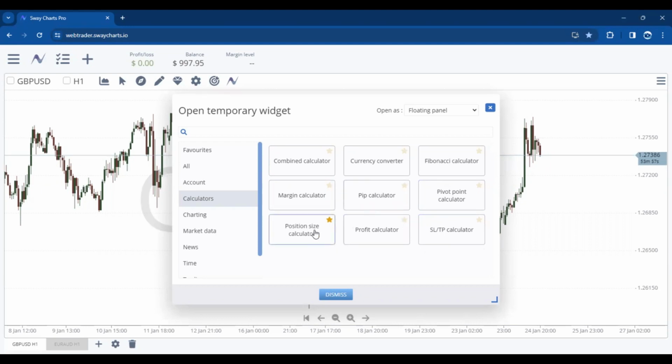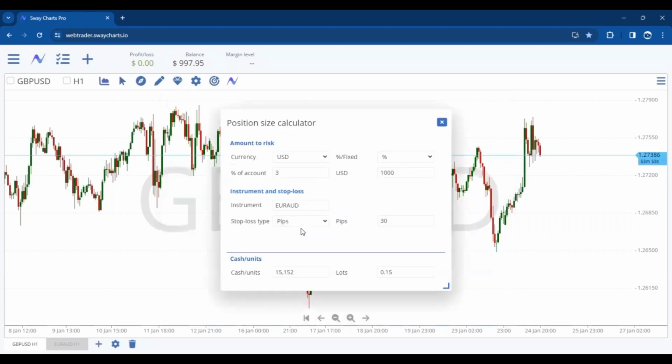So let's do a quick example, let's use the position size calculator. If I need to find out what lot size is good for me to trade on my account, I can use the position size calculator to do that. So it is very easy. All you need to do is pick your account currency, and then you have your percentage or fixed. If you're looking at a percentage of your account, you select that. If you're looking at a fixed amount, you select that. So let's look at fixed.